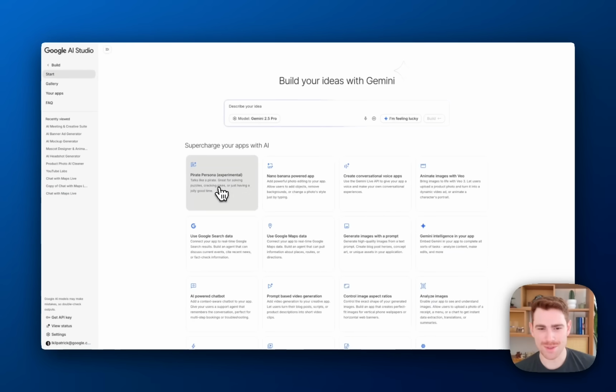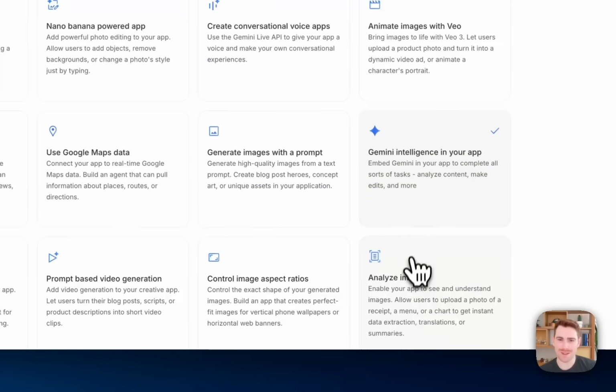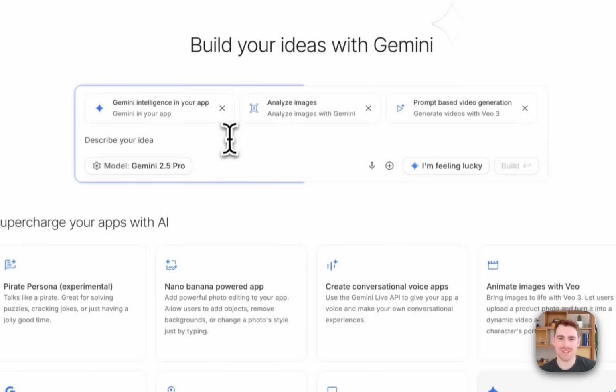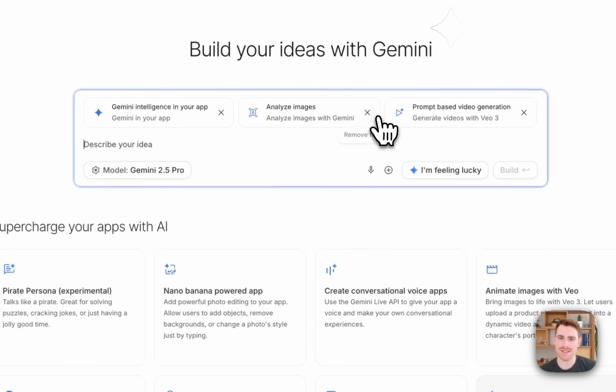Again, you can ignore this pirate persona one, which is a joke that is only available internally. Lots of cool things you can click through. You can add all these and put together some really, really interesting ideas based on what's possible.